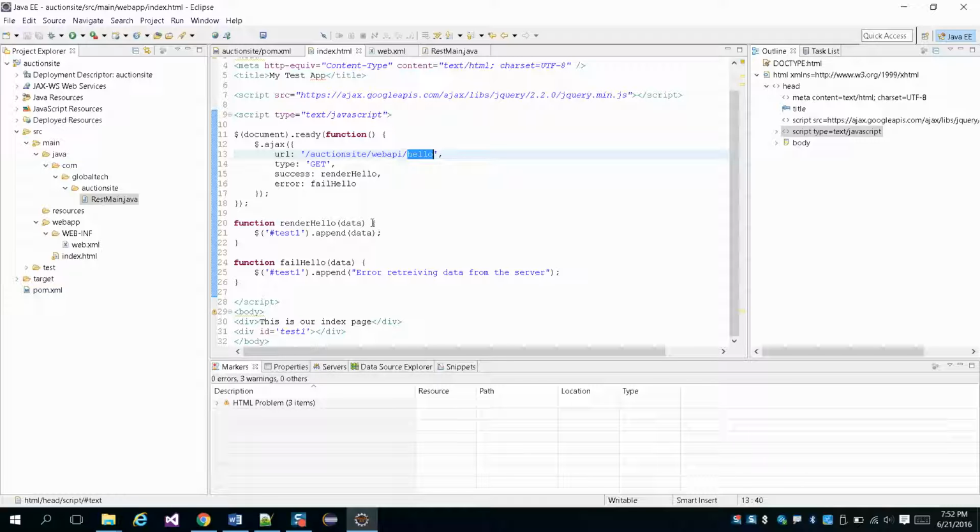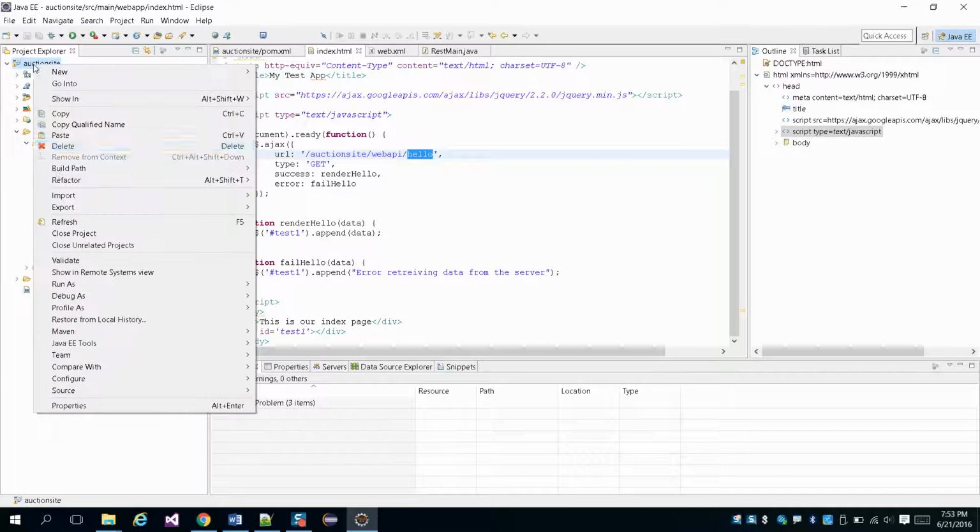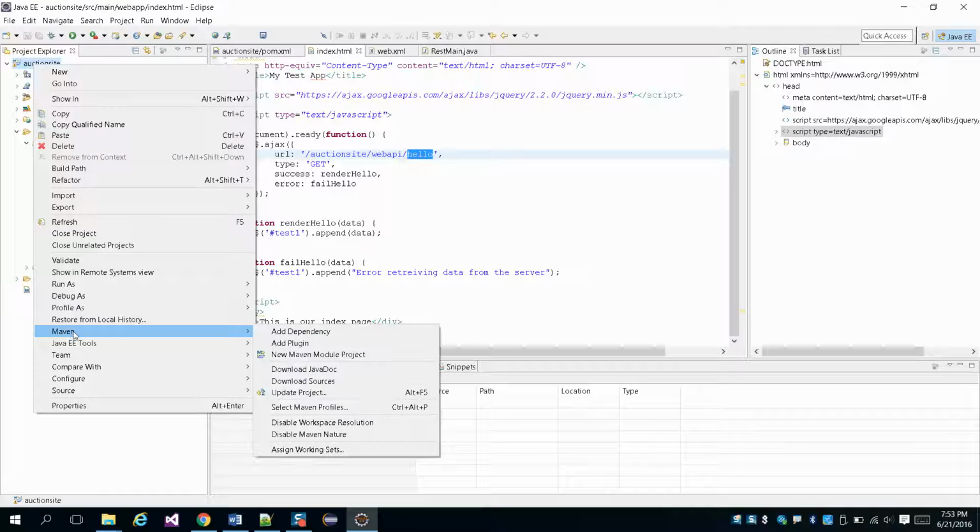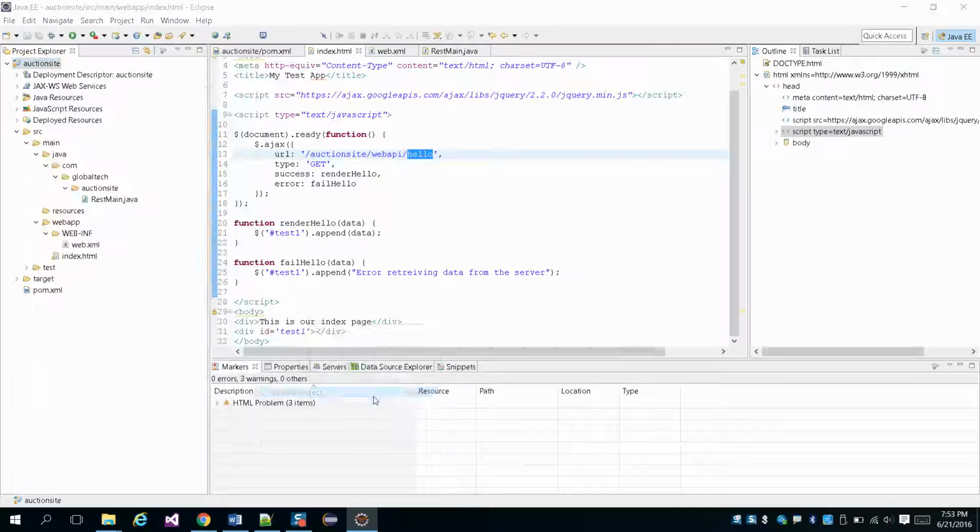So that's all we need for now to get this website up and running. We have all the code we need, so let's go ahead and build it and deploy it. I'm going to right-click on auction site. The first thing I'm going to do, just to make sure everything's up to date, go to Maven and say update project. Everything should be okay, but that's just going to make sure that Maven has got everything it needs.